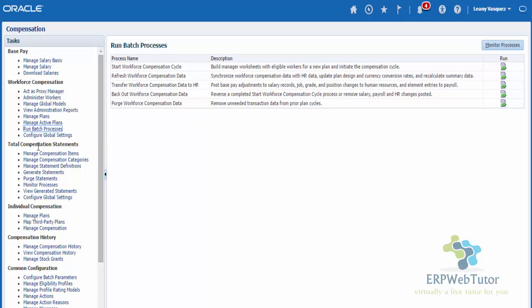The next portion is the total compensation statements. So you can define the different compensation items, which could be monetary and non-monetary, and then finally use these compensation categories to categorize those items, and then use manage statement definitions to build your statements using these categories. So you have a lot of flexibility that you can reorder how you want to display the statements.